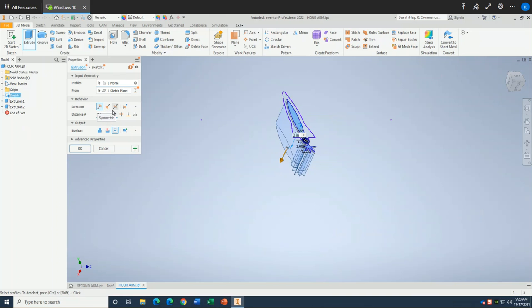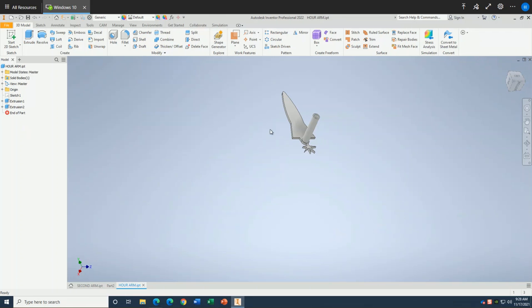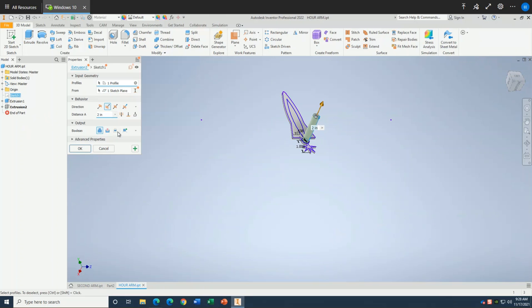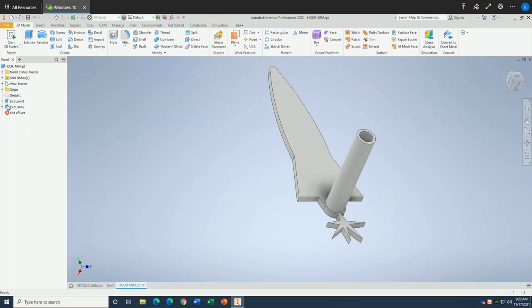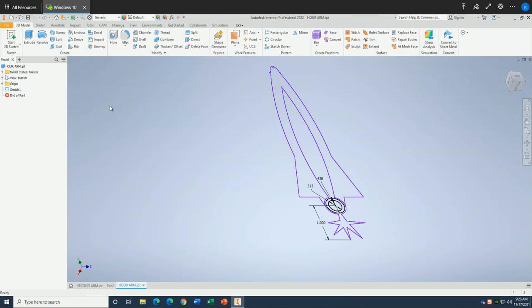No? All right, it did not. I'm adding another extrusion for only the center. Nope, it's not working. I'm going to cancel the entire extrusion. Control Z, because the center was not extruded properly.